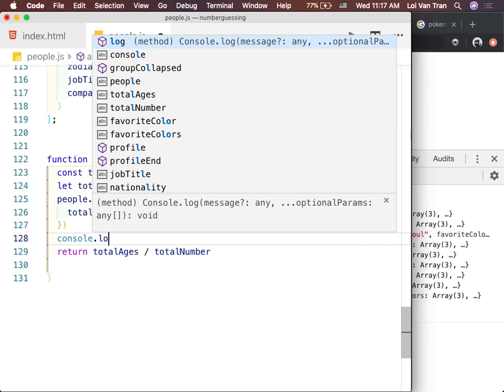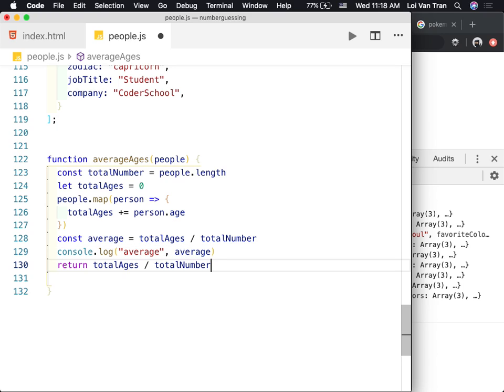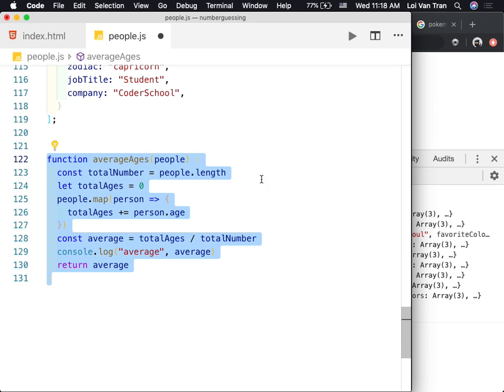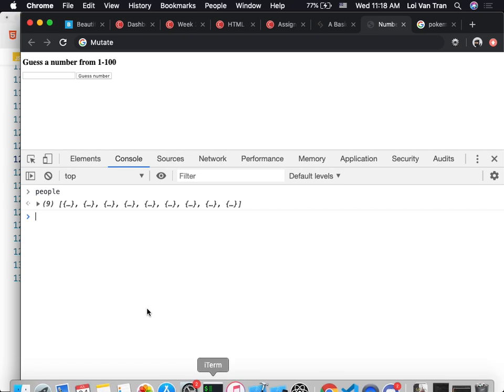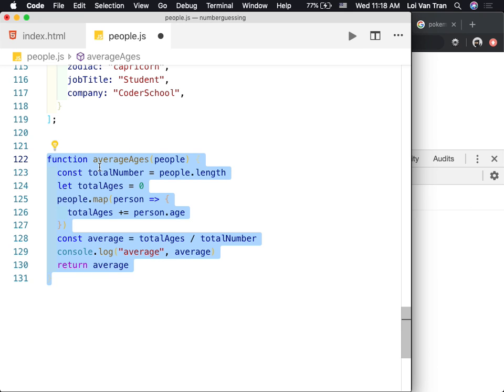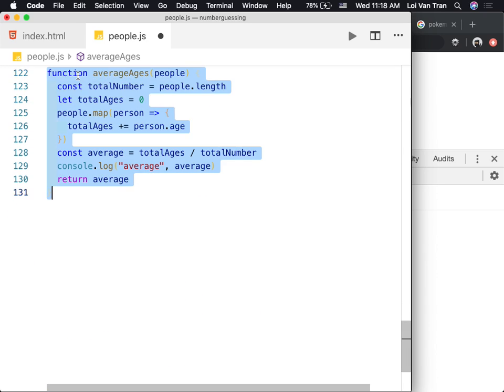This is console.log this first. This is const average equals this. We're going to say average is average. Then we're going to return that average. So now my expectation is that this should work, but obviously I could have made a mistake, right? So let's go ahead and look at people. We have our people here, right? We also have a function, average ages, that we just defined. Let's go ahead and write this into our console so that it will be defined.